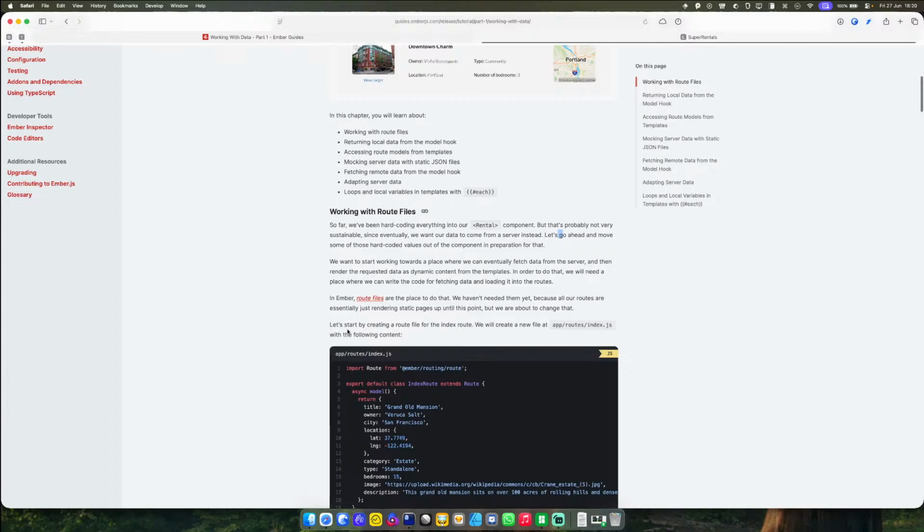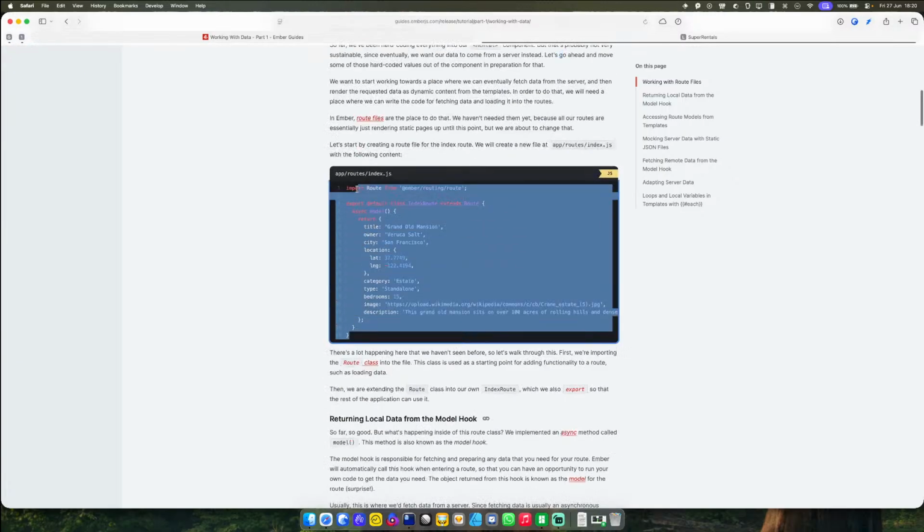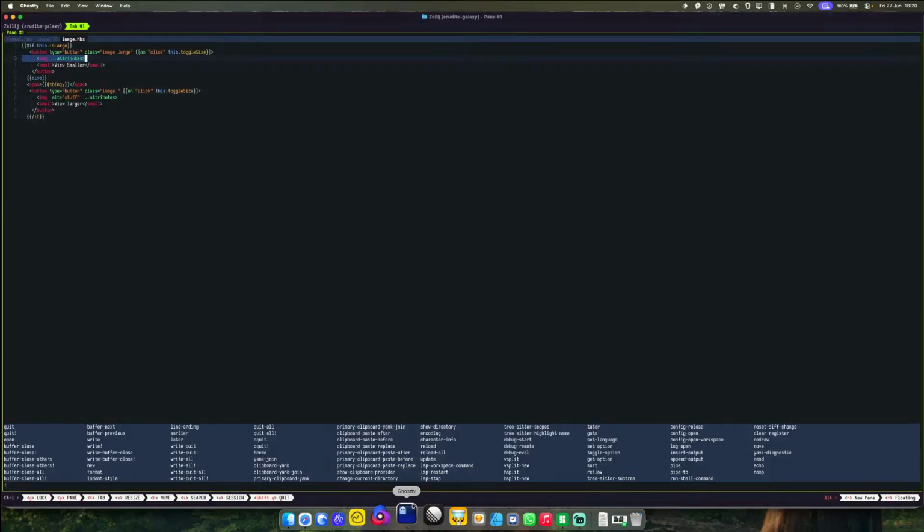In Ember, route files are the place to do that. Okay, this is interesting. We haven't needed them yet because all of our routes are essentially just rendering static pages up until this point. Very true. We are about to change that. Let's start by creating a route file for the index route. We will create a new file at app/routes/index.js with the following content. So we'll do that.